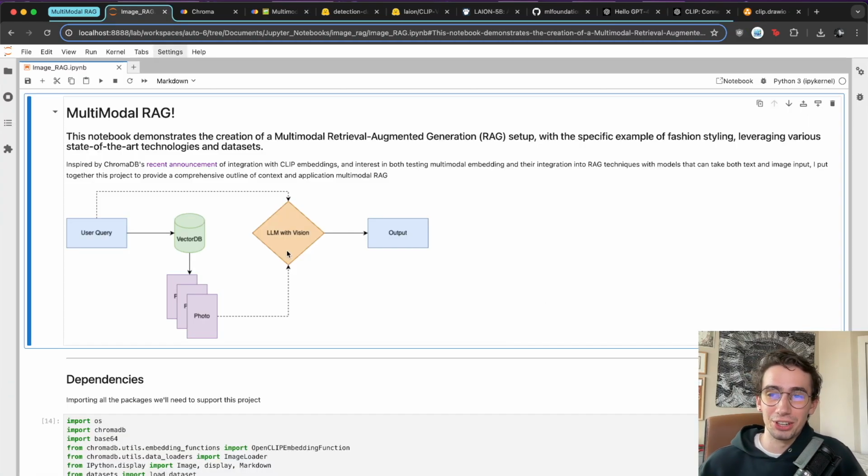Hopping back to the code, I've got this nice diagram now, where essentially this is what we're going to be building. We're going to have a user query that's first going to go to a vector database that will pull photos, and then both the photos and the user query are going to go to a language model with vision capabilities, and then the language model will produce a final output.